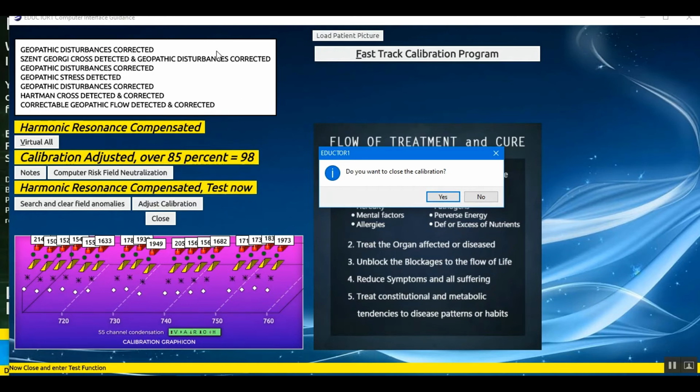Some information here about the geopathic stress that has been measured on the client. Some Hartmann cross has been detected and corrected, and some other disturbances, St. George cross detected as well. You can read about what these types of geopathic stress cause and what type of disease they may cause. So we can proceed and close.